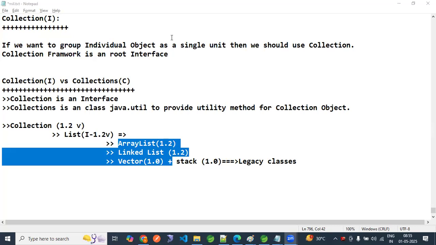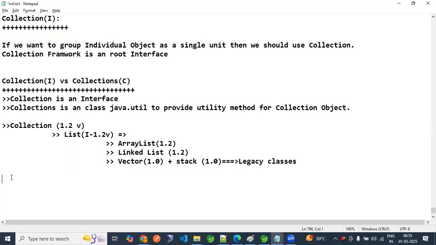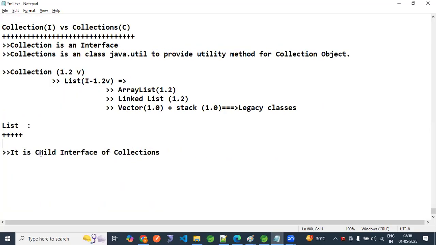Hope you understand, right? So list is what? Now try to observe. What is list? It is a child interface of collection. Okay. What is list? It is a child interface of collection.